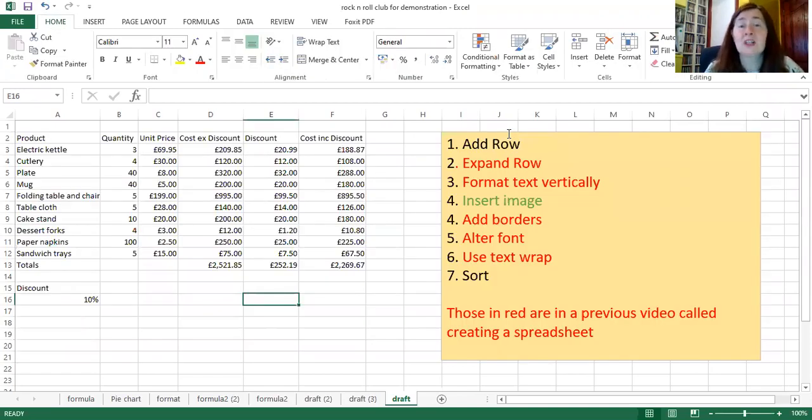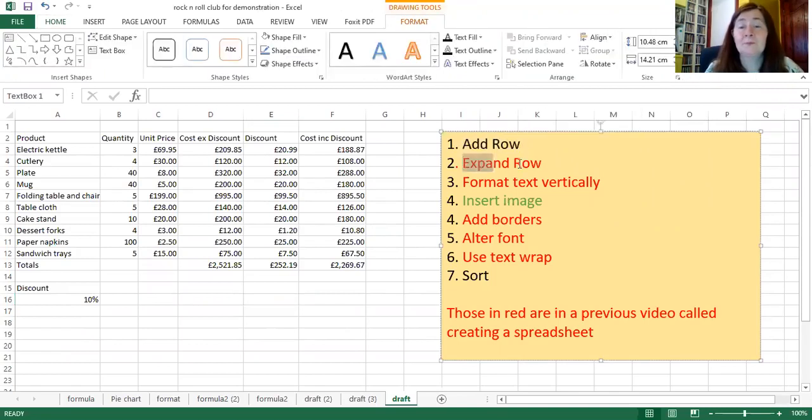To format the spreadsheet you will need to do the following. Add a new row. Expand that row. Insert text and format that vertically. Insert an image. That image will be your logo. Add borders. Alter the font for the title, but also the font that sits inside the spreadsheet itself. You always need to move away from the default font, which is Calibri. Use text wrap and sort.